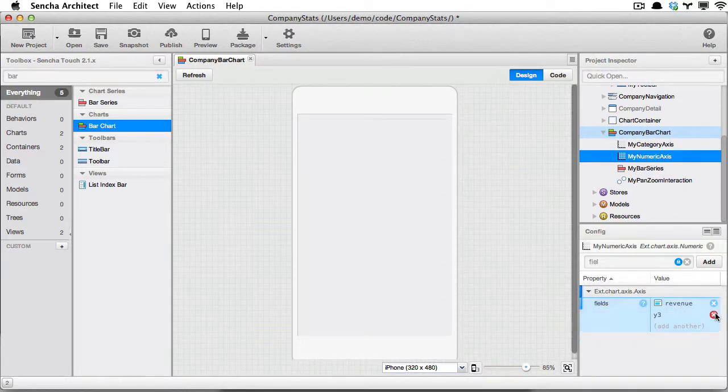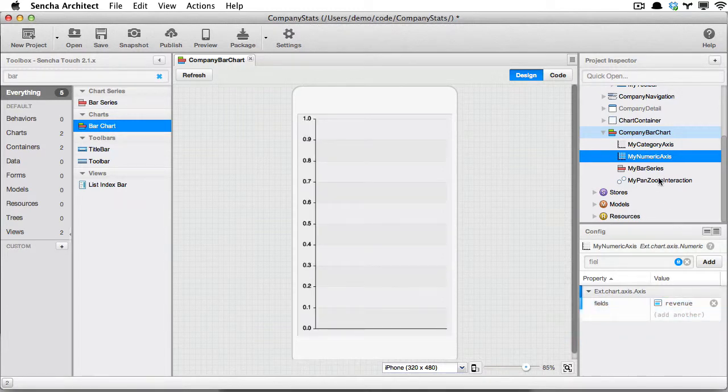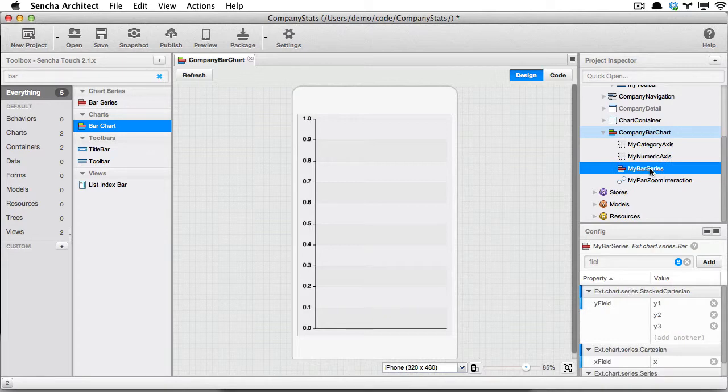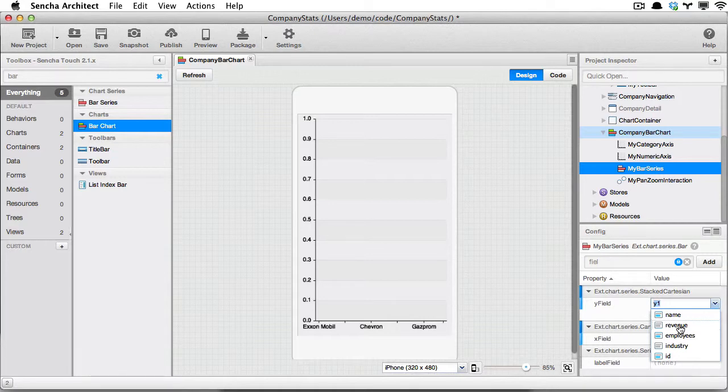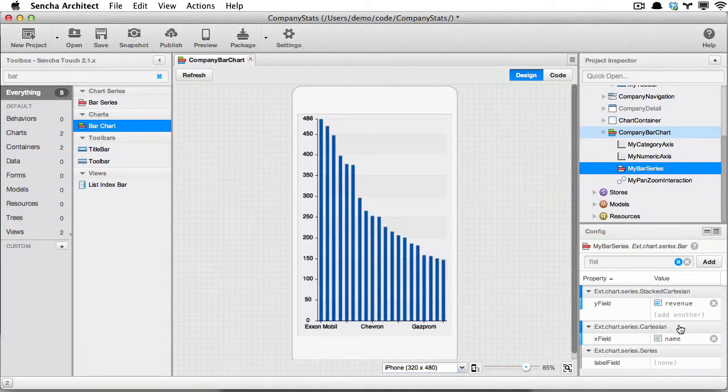We can delete these additional fields from the placeholder dataset. Now let's configure the data series. Once again, we'll set the x-axis to match the name field of our model. And we'll discard two of these placeholder fields on the y-axis, and then set the last one to revenue. Boom! Our design view instantly updates to show a chart of the specified data.